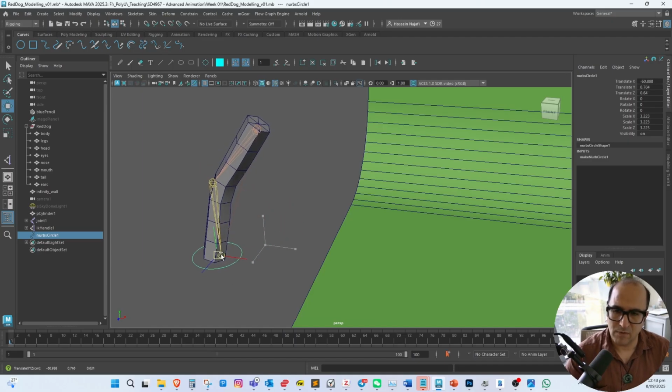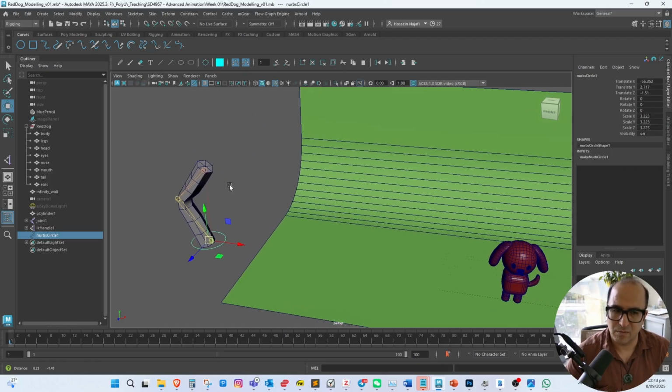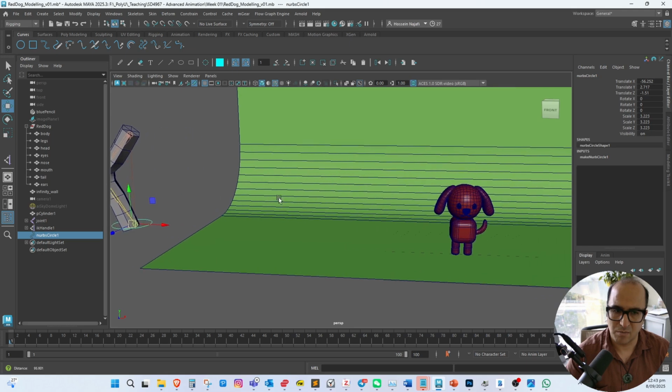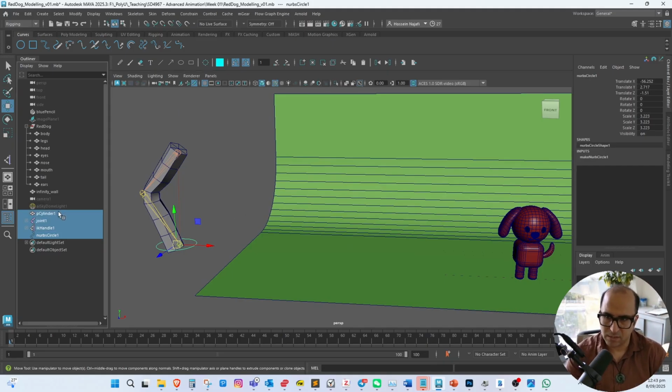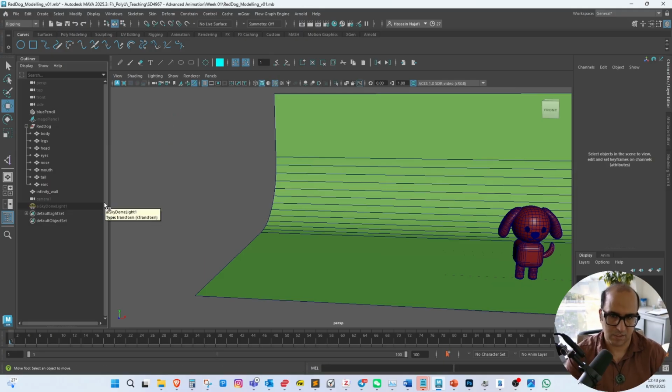If I'm going to do all of these processes for my dog body, it's going to take so much time. But some smart people out there created auto rigging systems. So, I'm going to delete all of that.